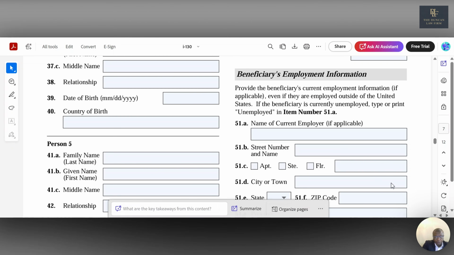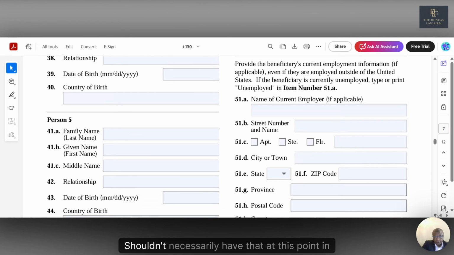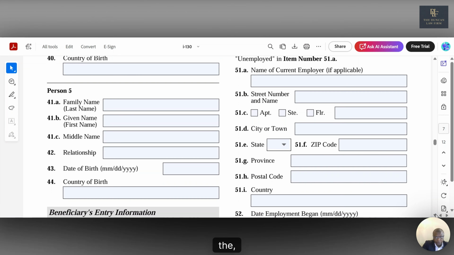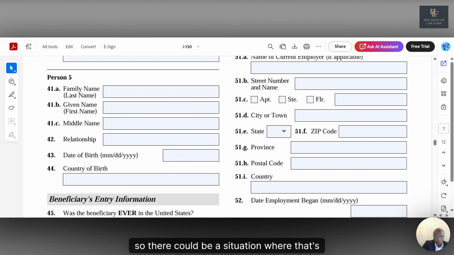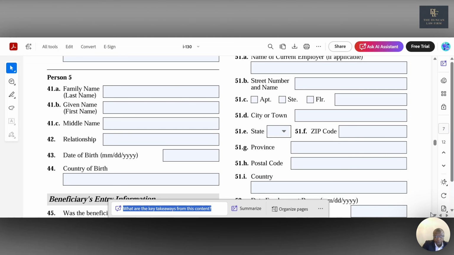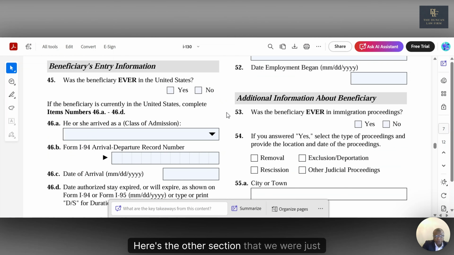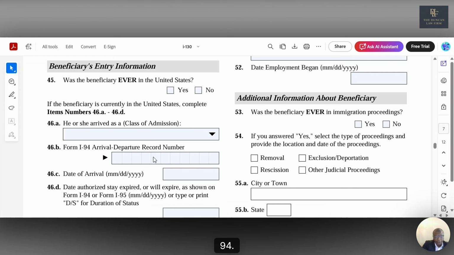Beneficiary's employment information, you shouldn't necessarily have that at this point in the process, but there are different types of immigration situations, so there could be a situation where that's possible. If it is, make sure all the information is fully filled out. Here's the other section that we were just discussing. Class of admission, I-94, date of arrival, all that information goes there.